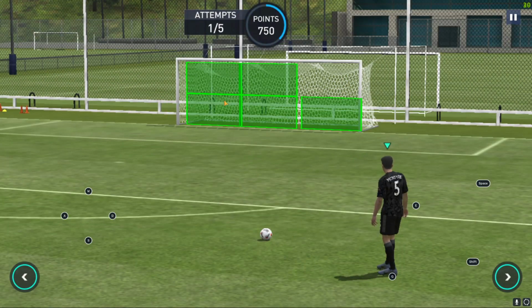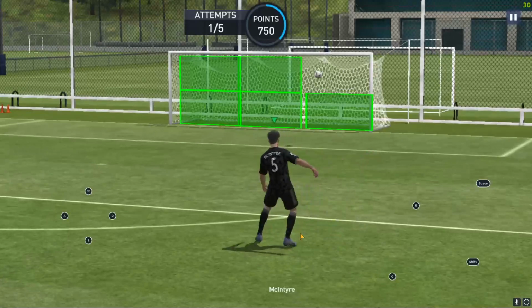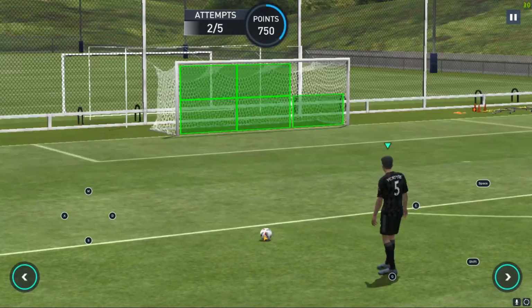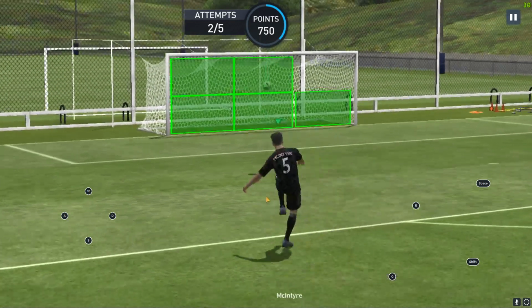If you want to curve it, you can curve it around. And that way it does like a little effect down to the left. Of course I've missed. If you want to have like a knuckleball effect, go straight.